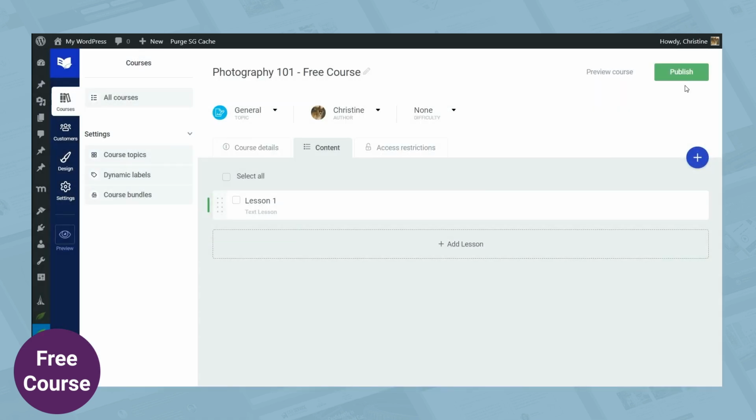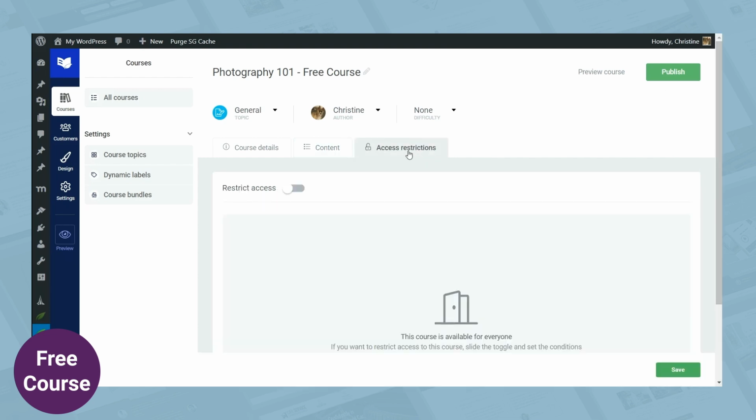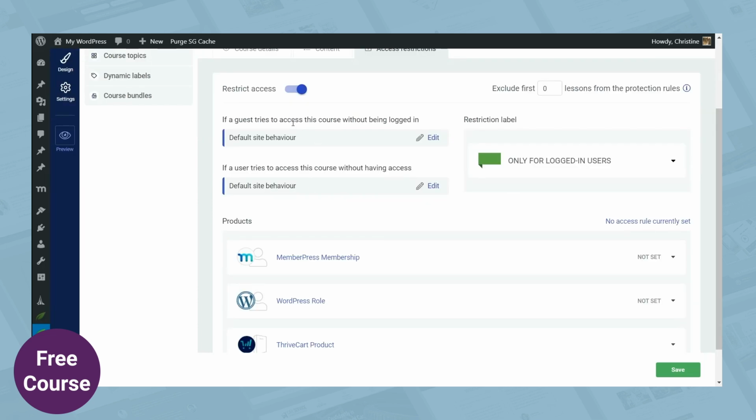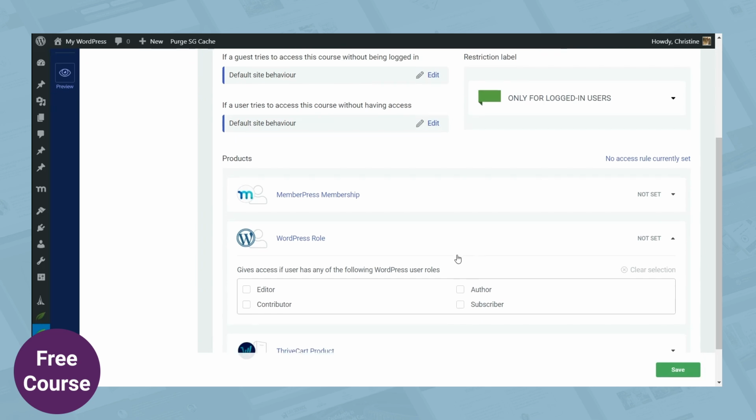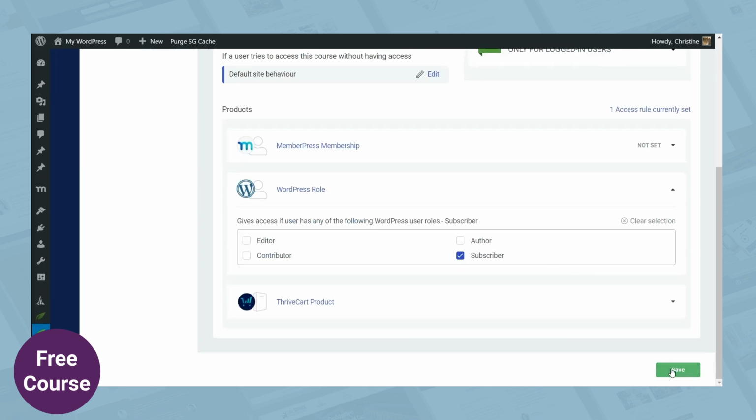Next, we'll need to set up our access restrictions. So simply go to the Access Restrictions tab, and you'll want to click on the Restrict Access button. We're going to come back to these two settings in a moment. You can go ahead and choose a restriction label if you like. You can also add one. I'm just going to leave this for only logged in users. And what we want to set is the WordPress role. So we're going to tick the box for subscriber, and you can go ahead and save that.